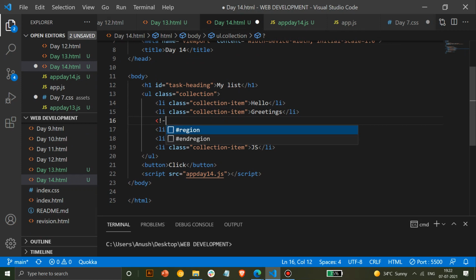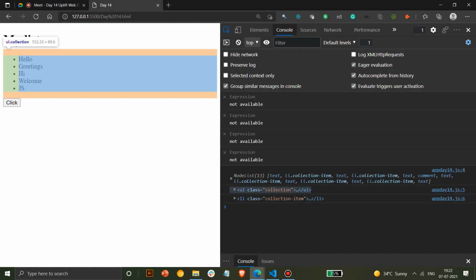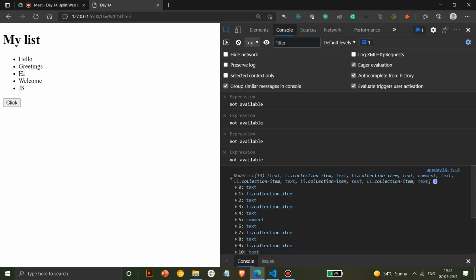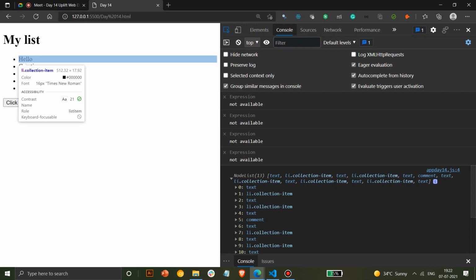If I add a comment, does anyone know how to add comments? Control slash. Oh, okay, that's a shortcut. Nice one. So here I'll add this as a comment. This is a comment. I'll save it. And in this collection, now you'll be able to see a comment also. Anything you type out here, it will always show that.